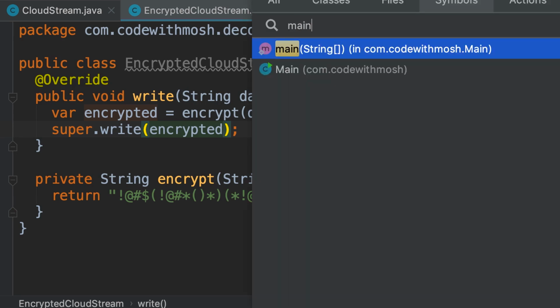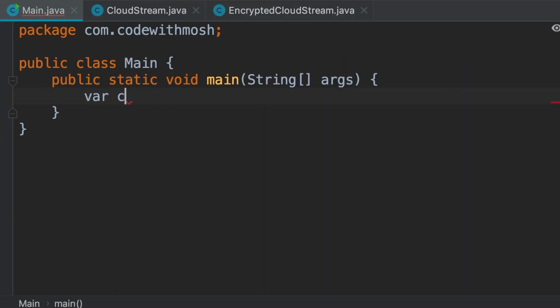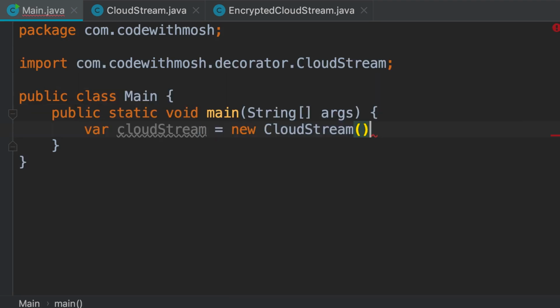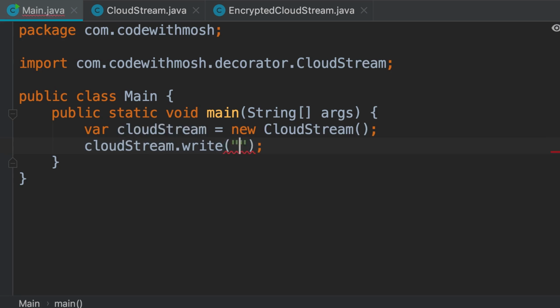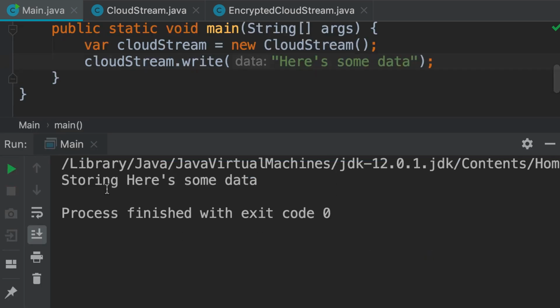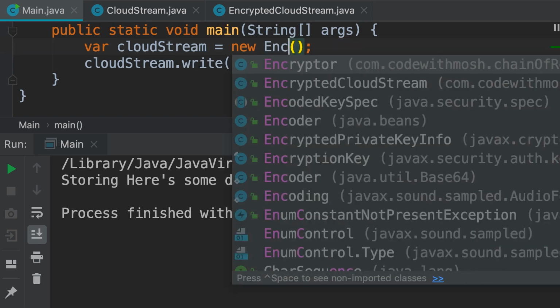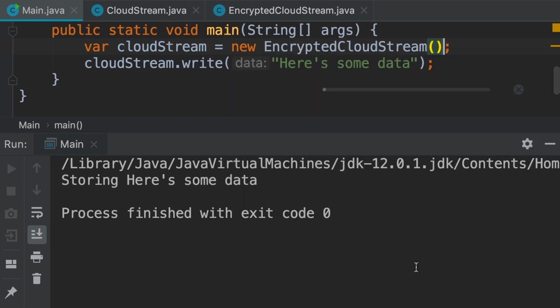So let's test our implementation up to this point. We go to our main method. We create a cloud stream, new CloudStream. Now we call cloudStream.write. Here is some data. Now, when we run this program, this data is going to be stored in plain text in the cloud. There you go. However, if we change this to EncryptedCloudStream, our data is going to get encrypted before it's stored in the cloud.